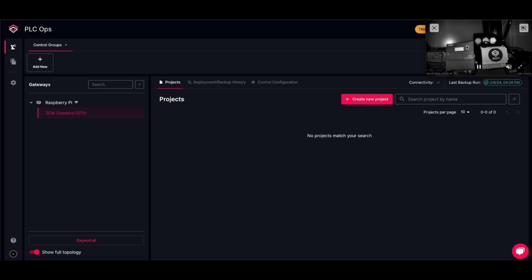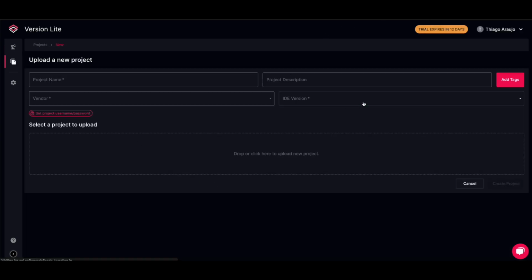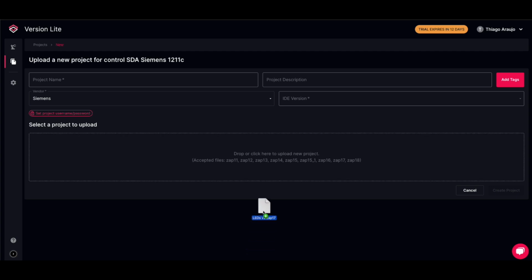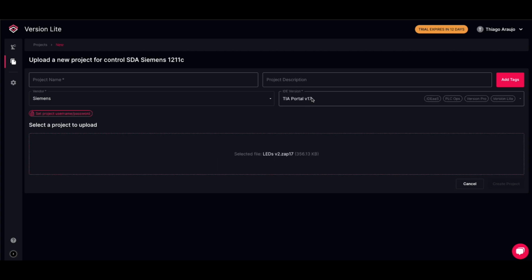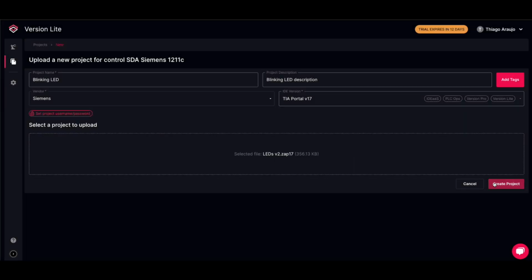Let us proceed to upload the initial version of our project, aimed at decreasing the blinking speed of these lamps. Here you can see that you can extract some key information when you upload the file. For the Siemens project, we can extract the vendor and the IDE version from the uploaded file, so you don't even need to select the vendor and the IDE version by yourself. Add a project name and a project description as well as some meaningful tags, and hit the Create Project button.